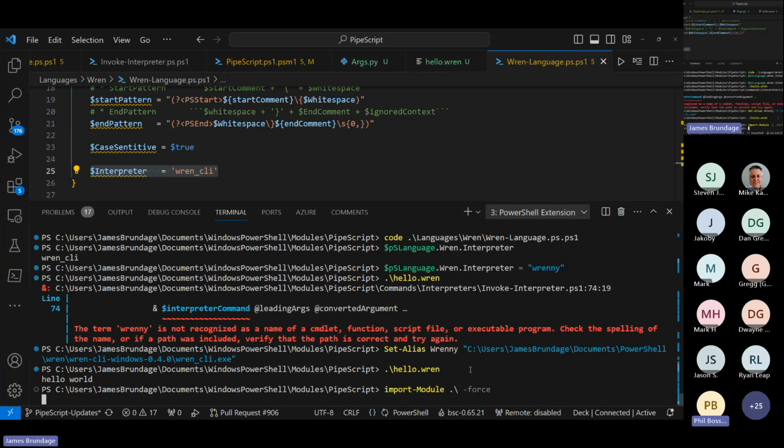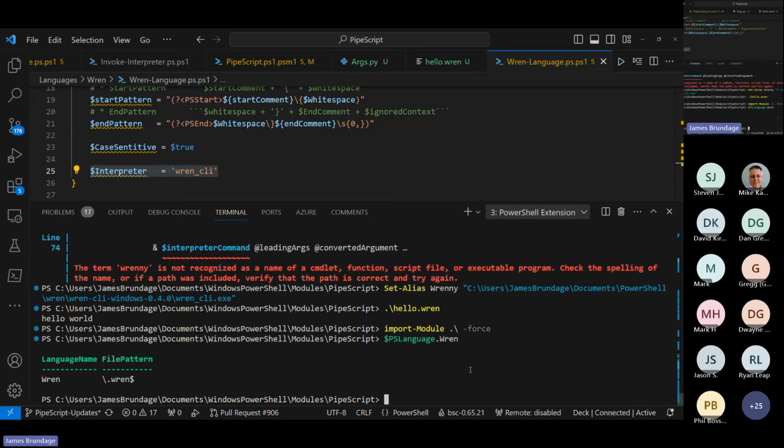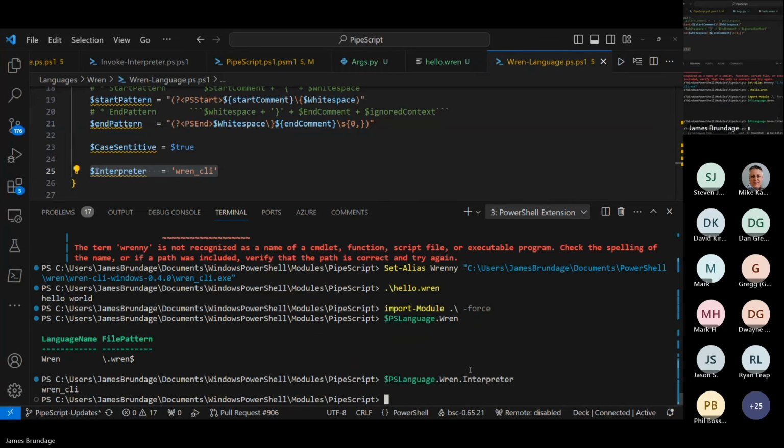And if I go ahead and re-import PipeScript, by the way, Ren should be back to normal. So PS language, Ren. Yeah. Its interpreter is Ren CLI. So the interpreter itself could be the actual path to the exe potentially. It can be the path to the executable. It can be the actual executable resolved itself. It can be a function info, the name of a function.